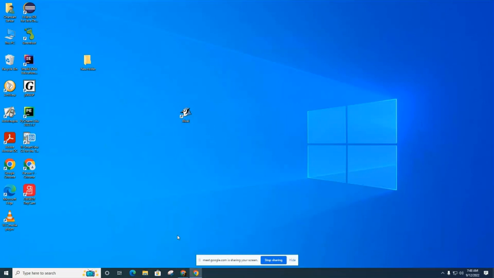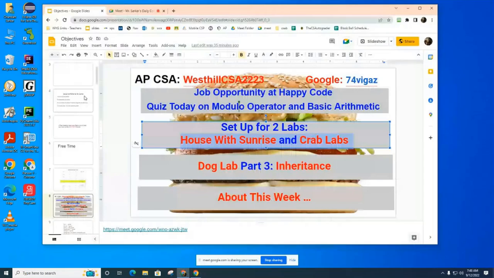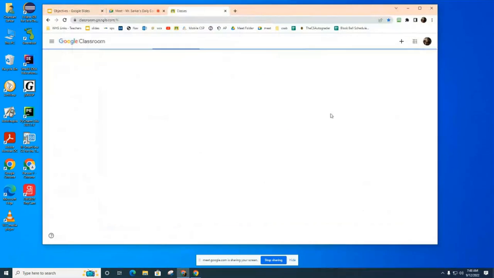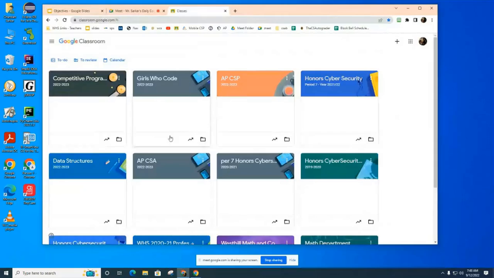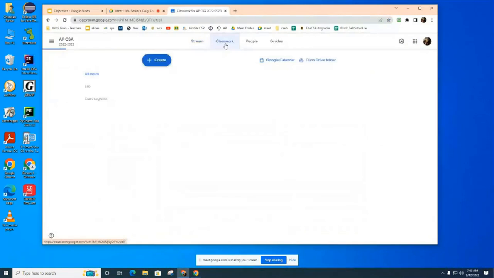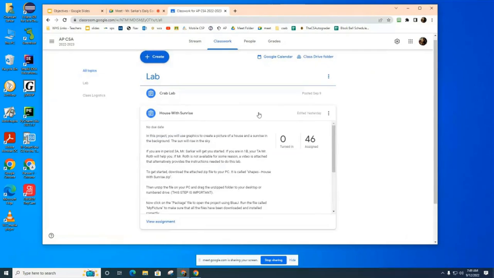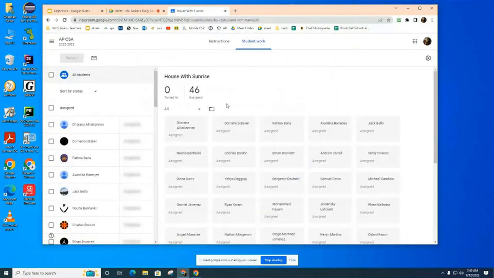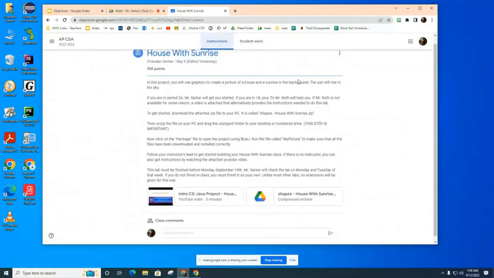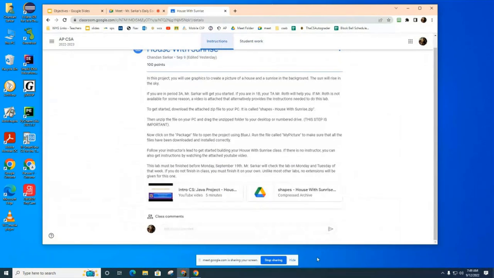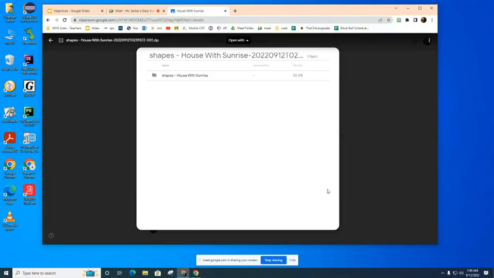So we're going to go over to the Google Classroom. And we're going to make our way over to the classwork section where it says House with Sunrise Lab. When I click on that, you'll see that there are some directions here for you on how to do this lab. Now, there's two things. You notice that there's a compressed archive. This is the zip file, which I need you to download here.